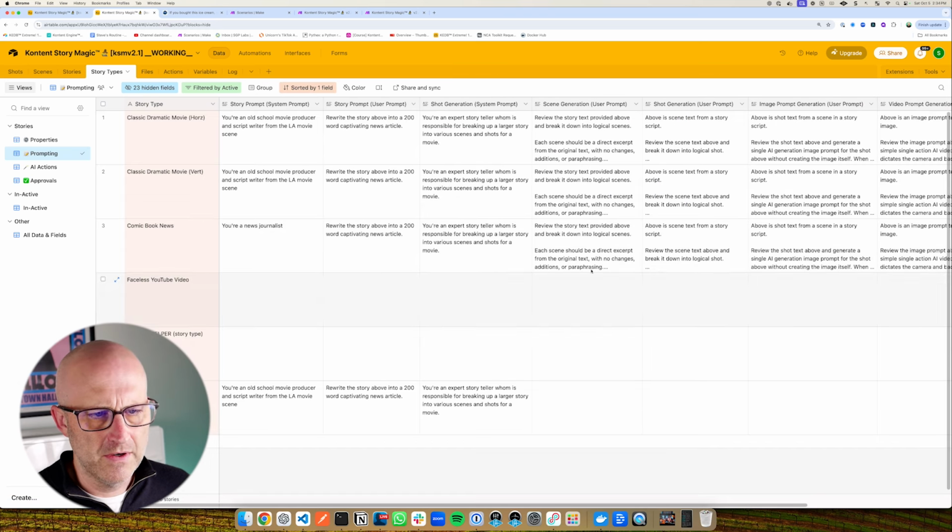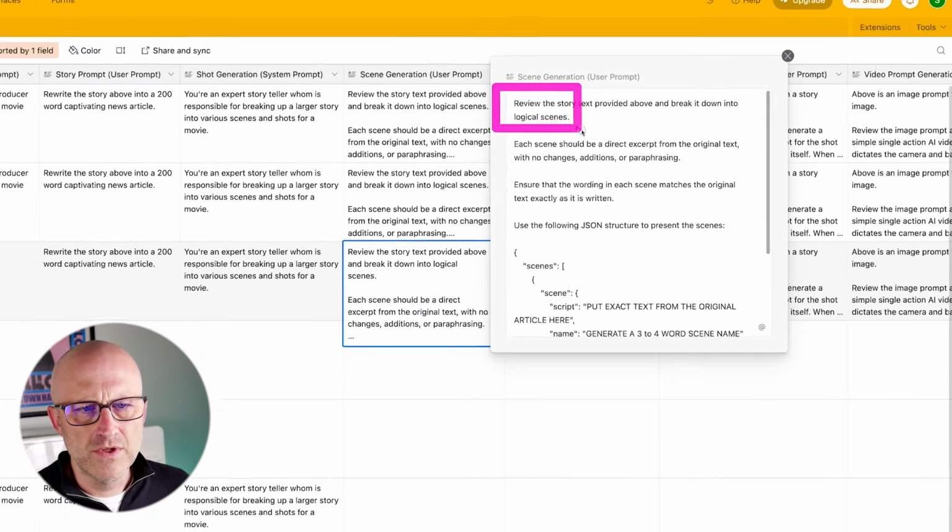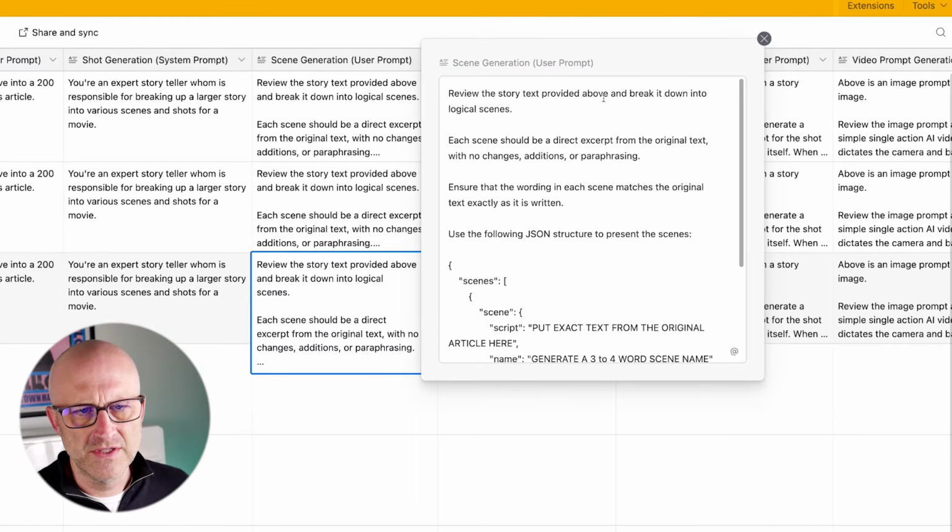So in the story types here, this is where the prompt is really helping the AI generate that. If we expand this here, we're going to see review the story text above. The system will automatically take the story and insert it above so that it's referencing something that's actually there when the automation runs. It says review the story text provided above and break it into logical scenes. And then we tried to describe the best that we can so that it knows how to do this properly. Each scene should be a direct excerpt from the original text with no changes, additions, or paraphrasing.